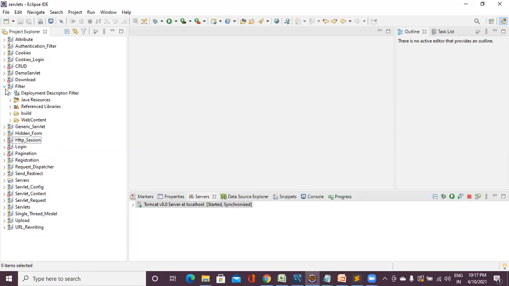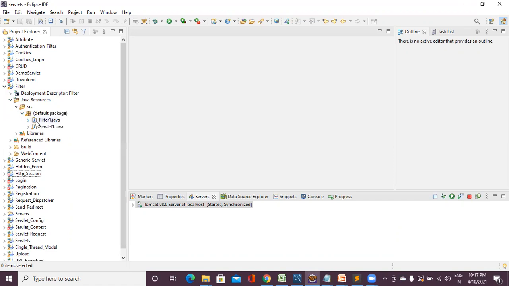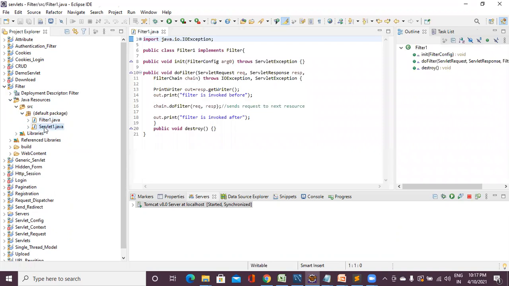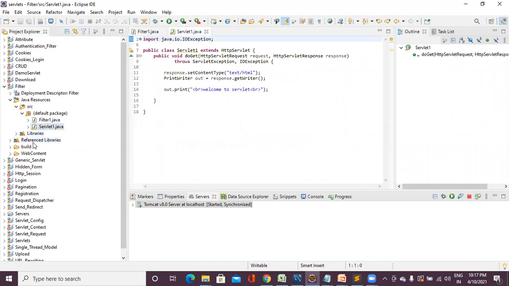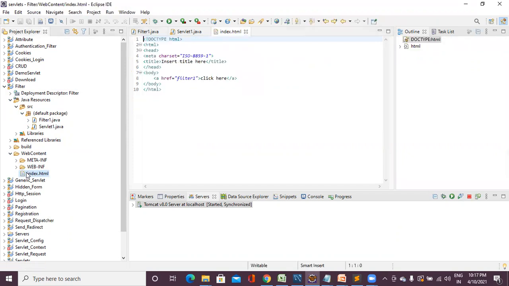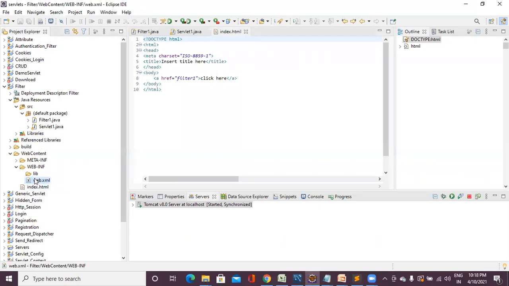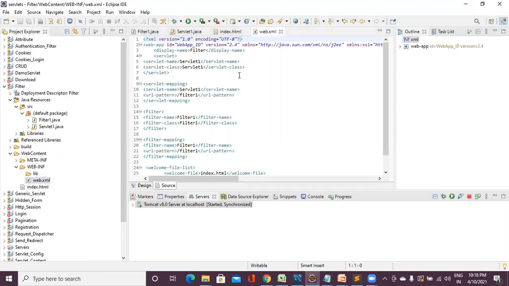First, create a dynamic web project called filter, and inside the source folder, create a package, and you have one filter. I had created one filter and one servlet. The filter and servlet have the same URL pattern. URL patterns are the same for a filter and a servlet. And inside WebContent, I'm having index.html, and inside the WEB-INF folder, I'm having web.xml.